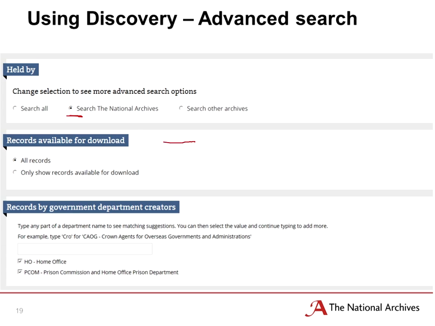That is for records available for download from our website, not from third-party websites. And the next one is records by government department creators. So this is just records by government departments. Don't worry about the creators when you're just looking at National Archives records here.